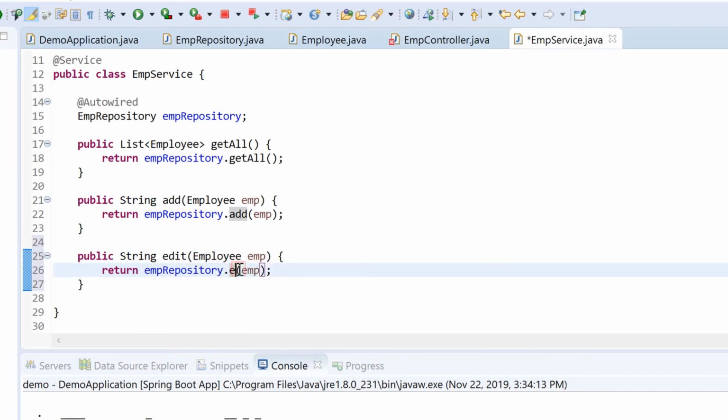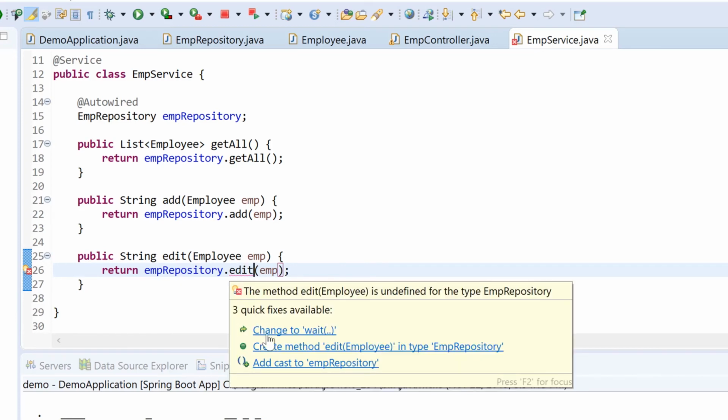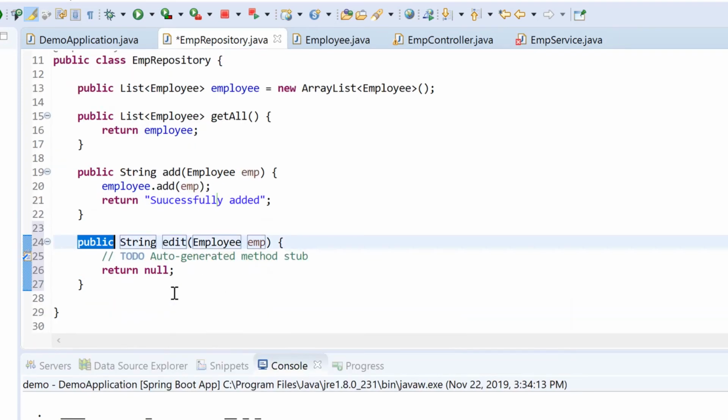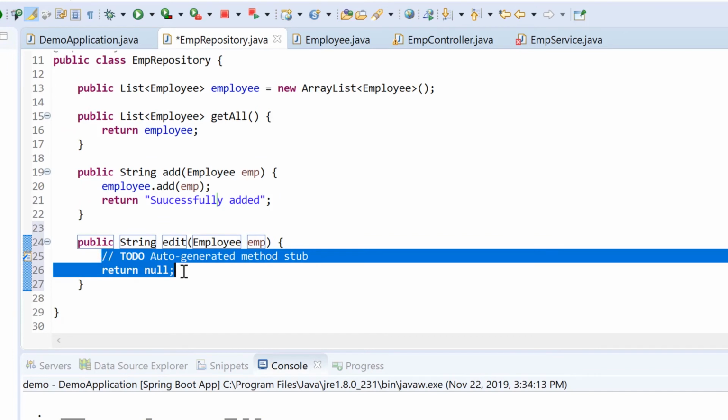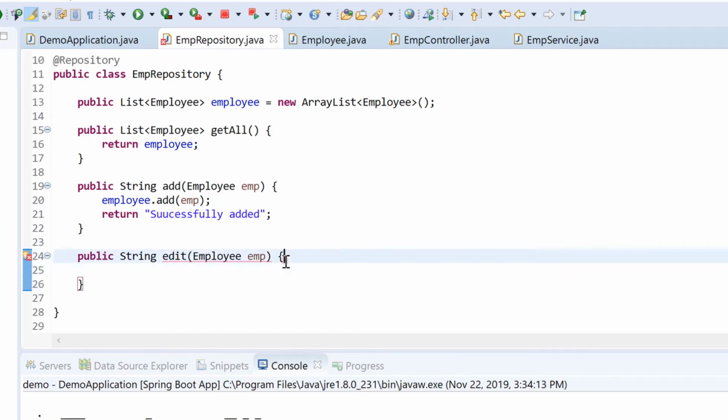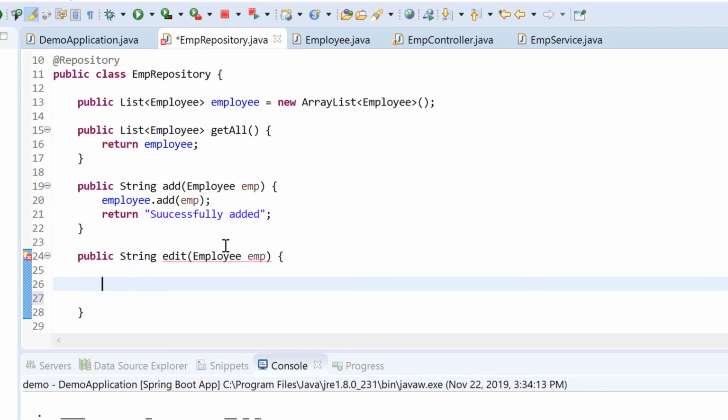You can put the name of the function according to your wish, but for simplicity I am using the same thing. So I'm going to edit and creating the method, and here I need to edit it. Now the first thing is I need to find that employee inside that list, right? So let me go with employee ID and let me filter this list.